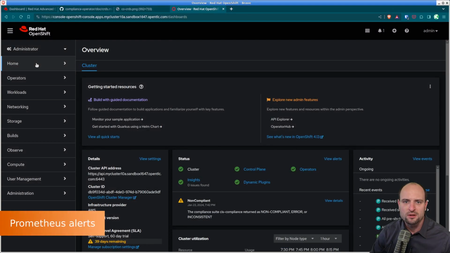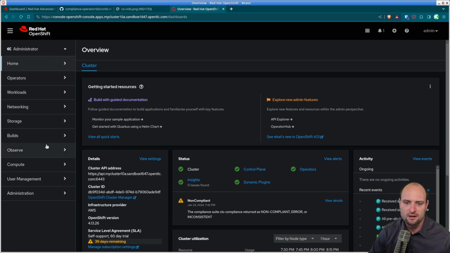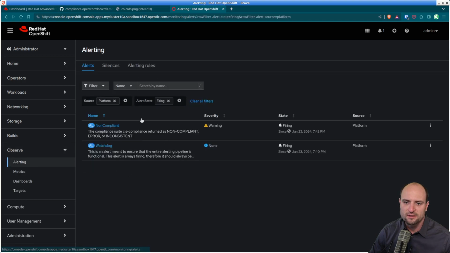I switch to the web console of our OpenShift cluster. The compliance operator comes with Prometheus metrics and alerting rules, so that when we have a compliance scan failing on our cluster, we will receive a Prometheus alert. As our compliance scan is scheduled to be performed every night, we will be notified within 24 hours if our cluster runs out of compliance.